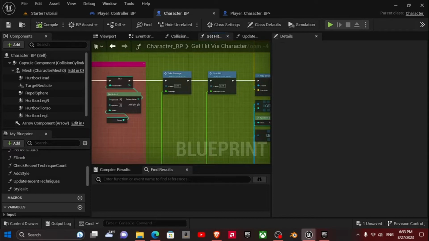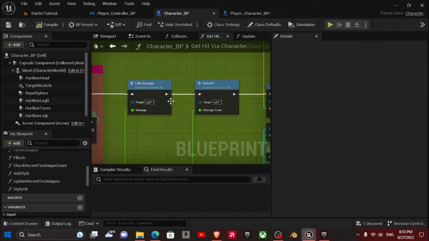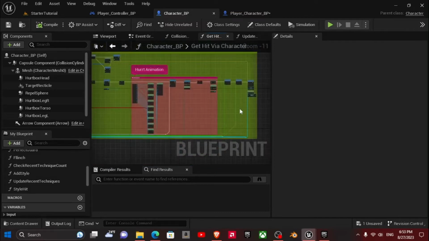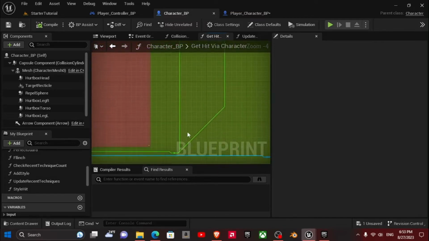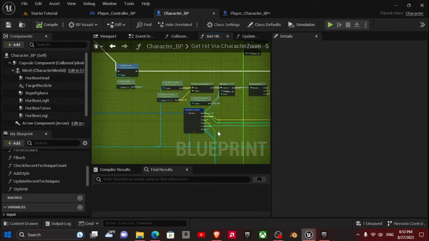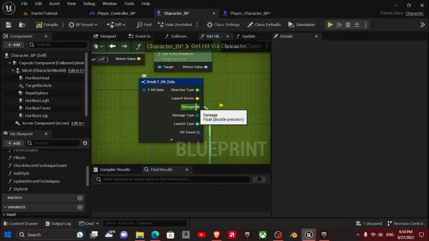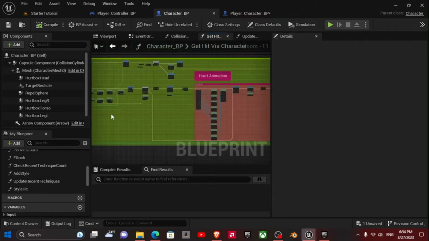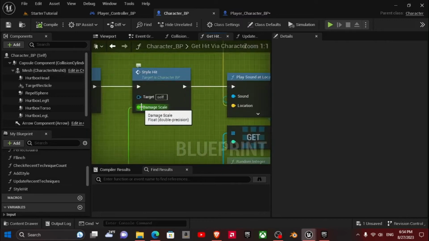And for the get hit VA character, I bring out the style hit, and from there I set the damage scale from the damage pin right here.